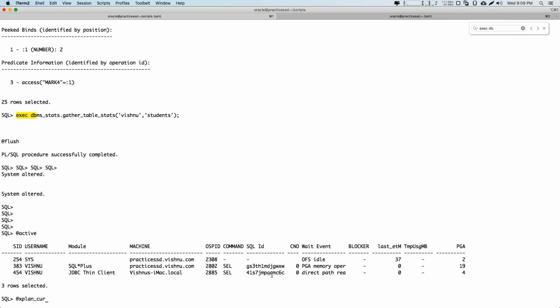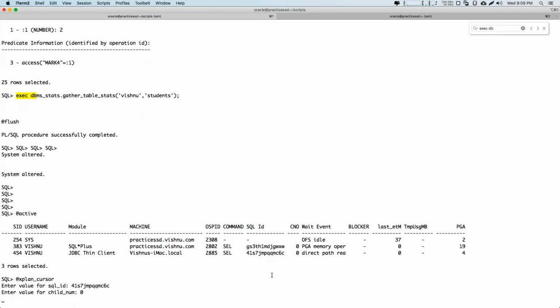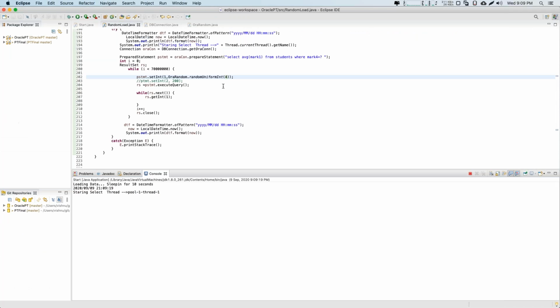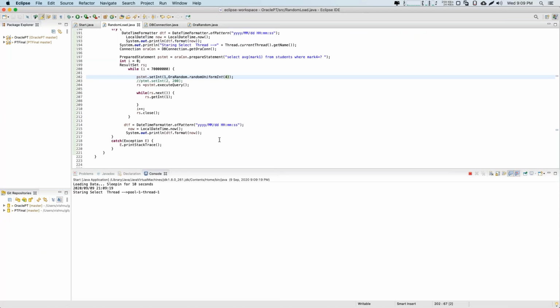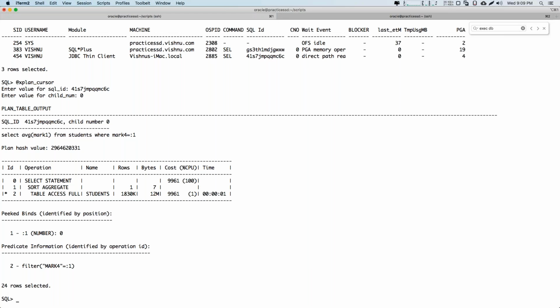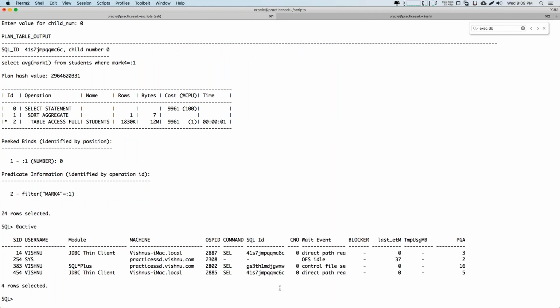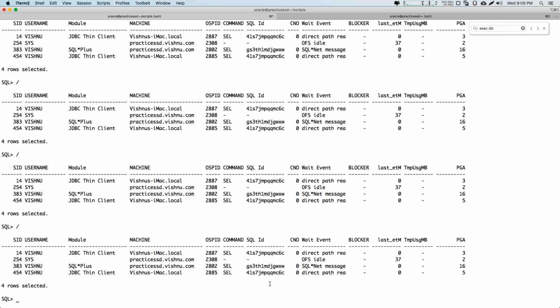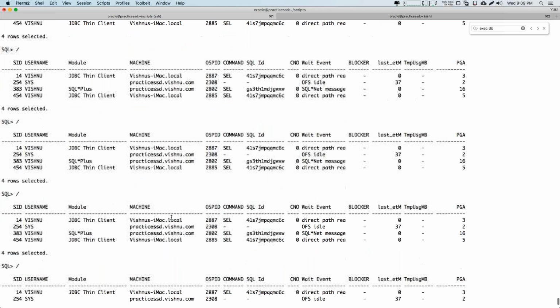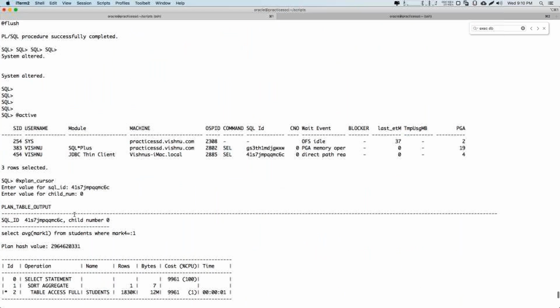This is the right plan, isn't it, everyone? Yes, Vishnu. When I'm passing values only between 0 and 4. Now I have a different session connecting to the database and passing the values very randomly. So I'll have 2 sessions here. Let's see if the plan changes. Did the plan change from full table scan to index range scan, everyone? No. So why did the ACS not work?